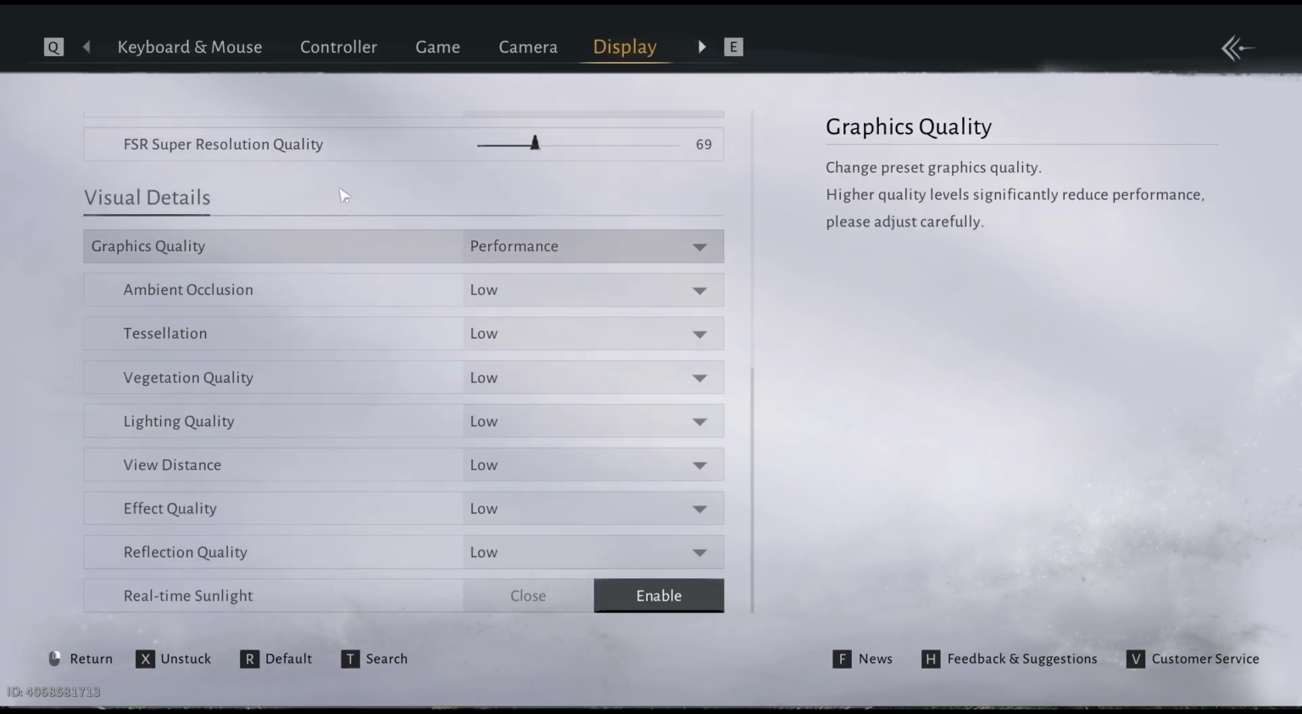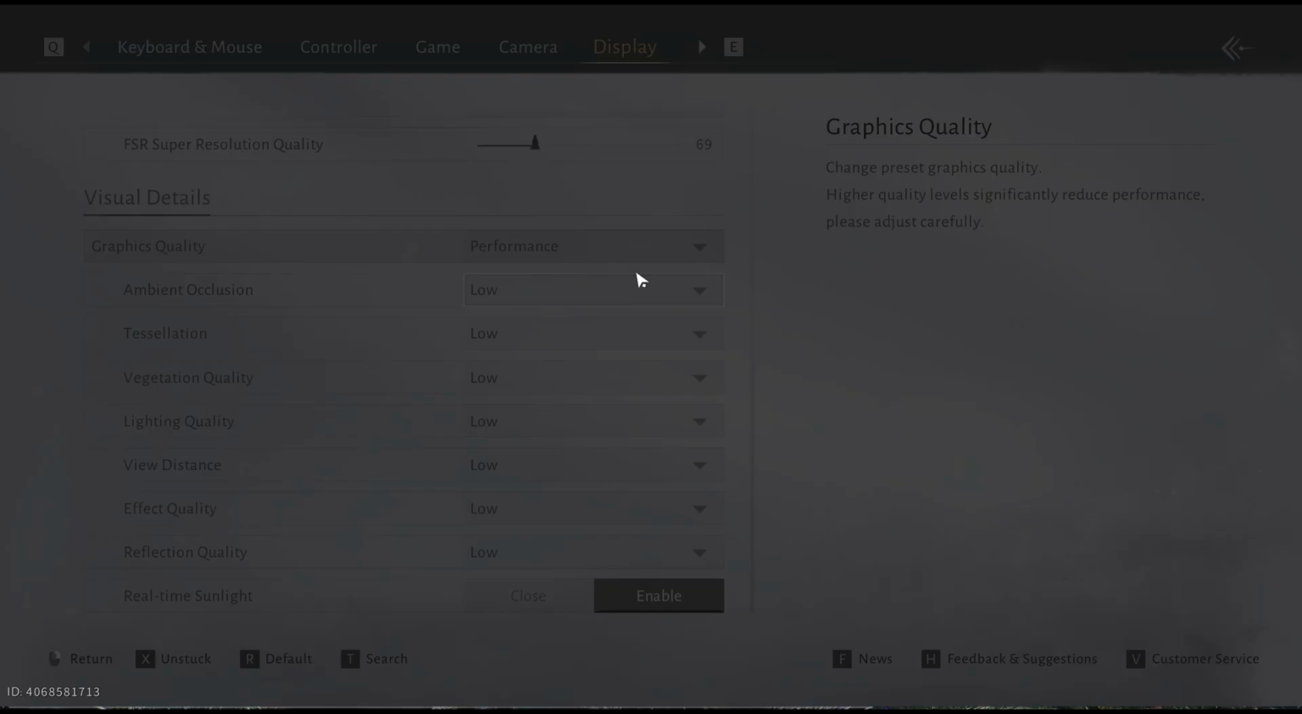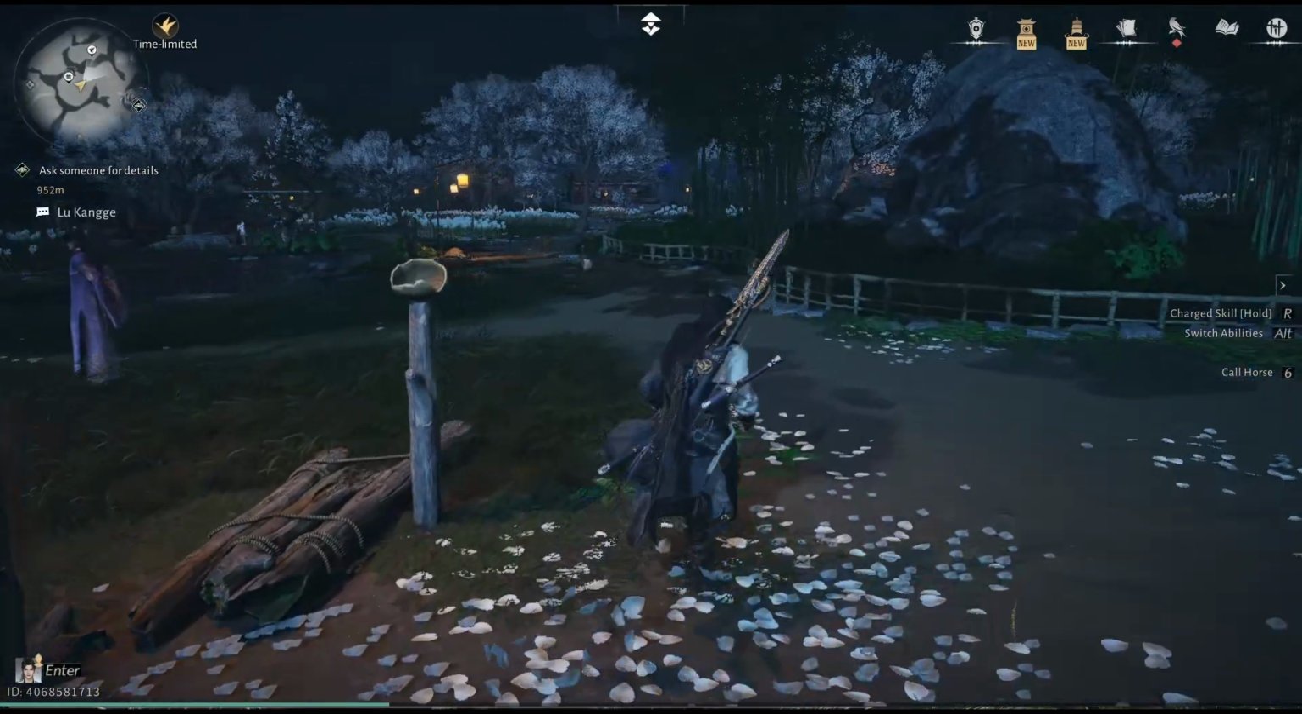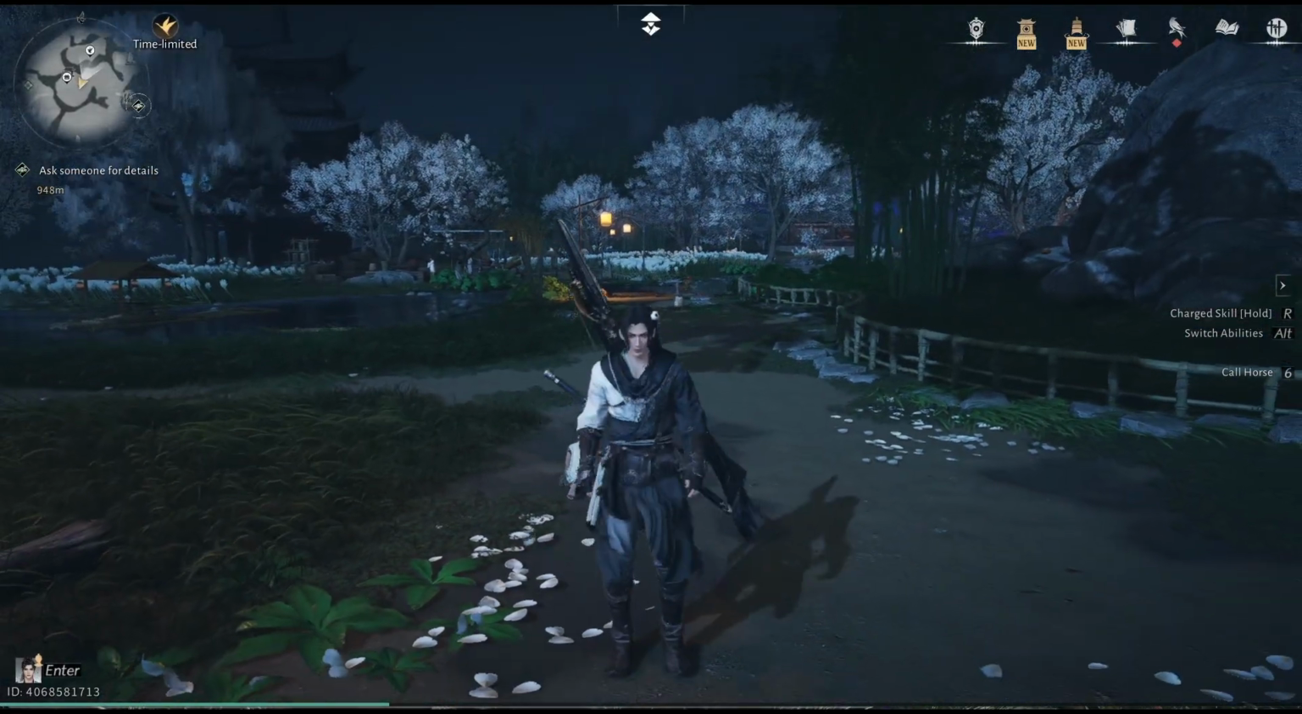Next, if you scroll, you're gonna see the section for visual details. Right here you can choose graphics quality on performance. That way it's gonna put every single thing on low, and if you put this on low, that way you're gonna get better FPS or smoother gameplay. And yeah, these are the base settings for your low end or mid end PC or laptop for Waves Mid.